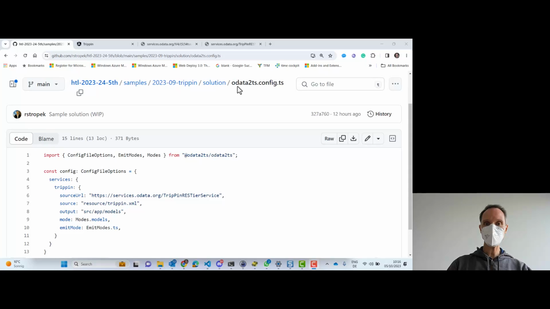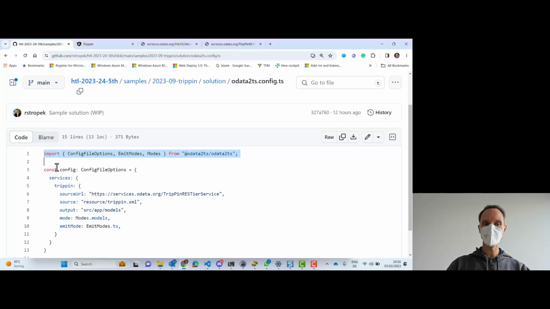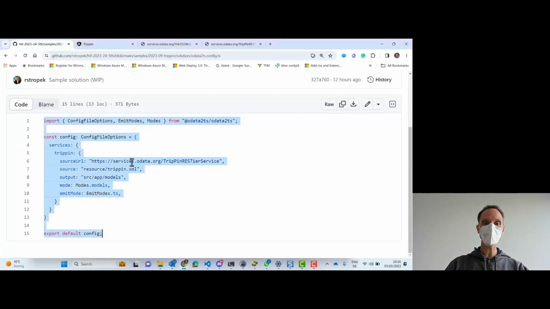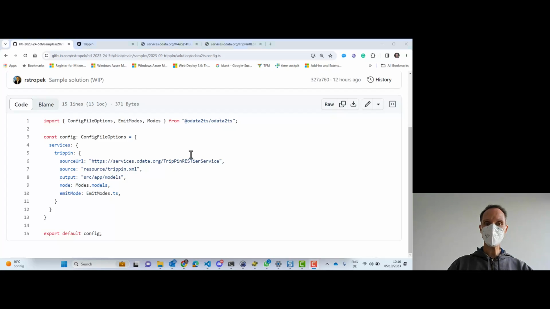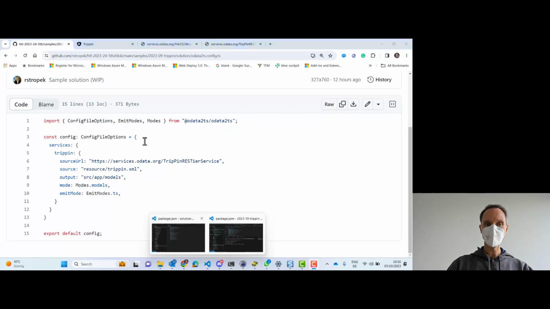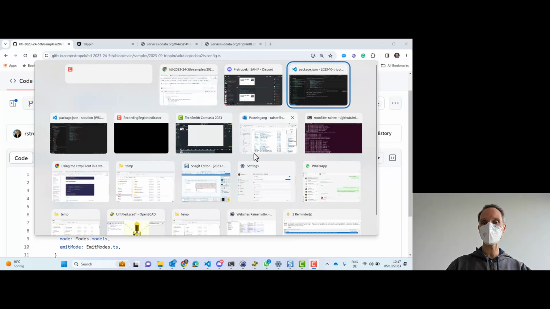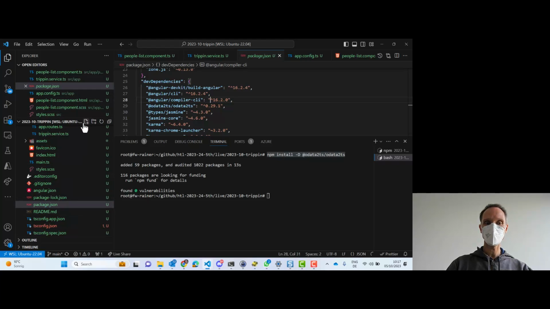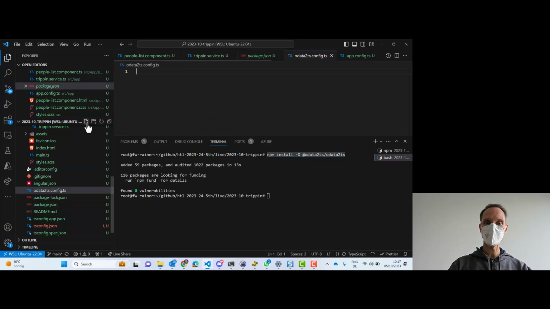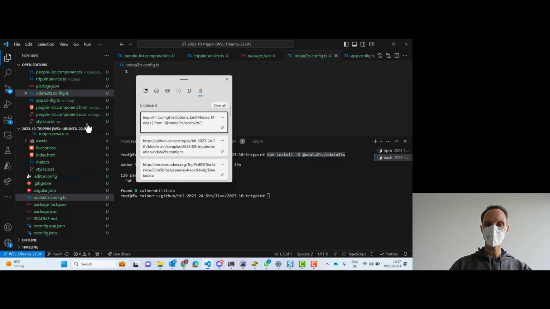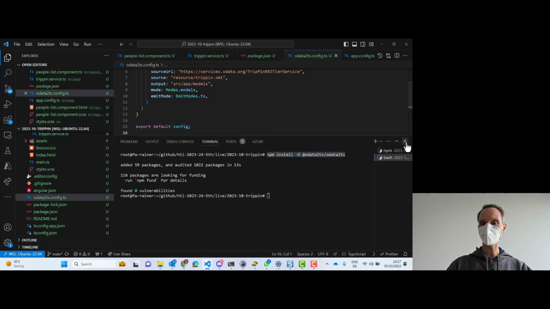So this is exactly what we need, this OData config ts solution. In the solution folder, in the Trippin example here, copy this code, and as I said, I will give you this code now in Discord. The link to this code is now in Discord, and please call this file odata2ts.config.ts, and it is in the root folder of your application. There you simply paste in the content of the file that I just told you.